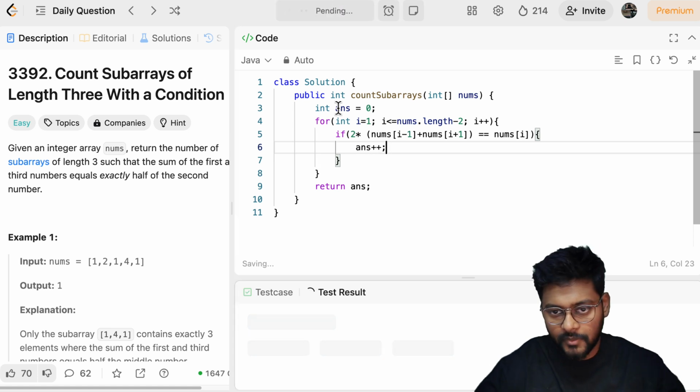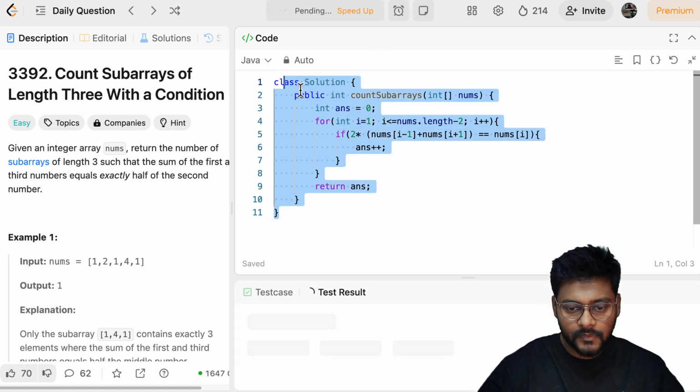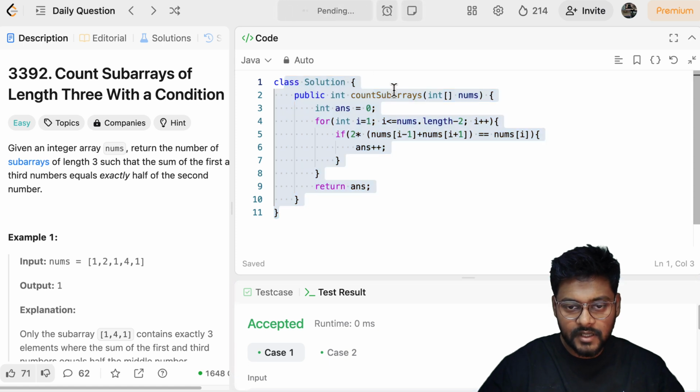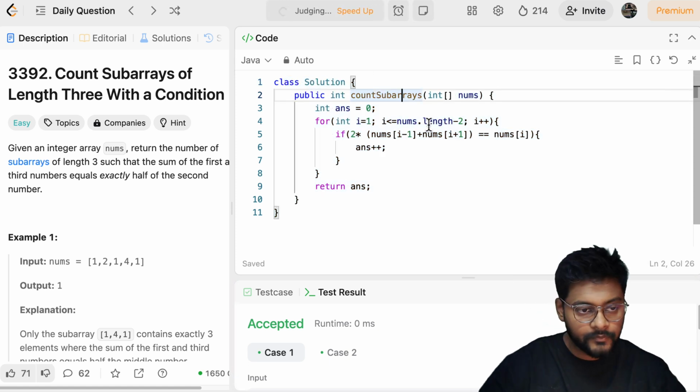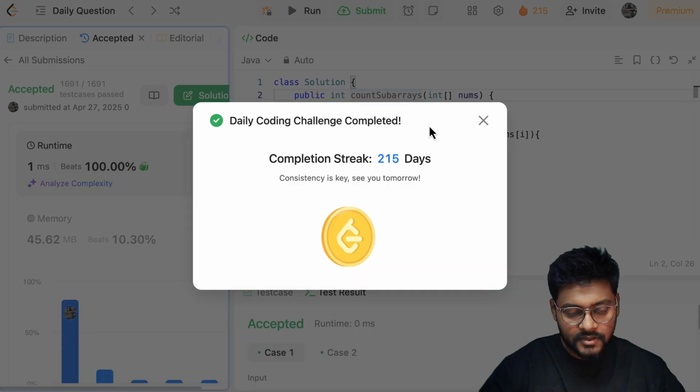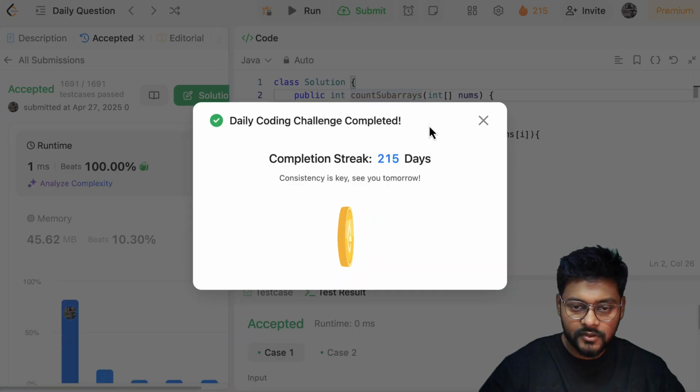Let's test over the sample test cases now. Sample test cases are passed. I'm submitting the problem. It was submitted successfully. I hope you have understood this problem, and it's a very good beginner friendly problem and very easy to understand.